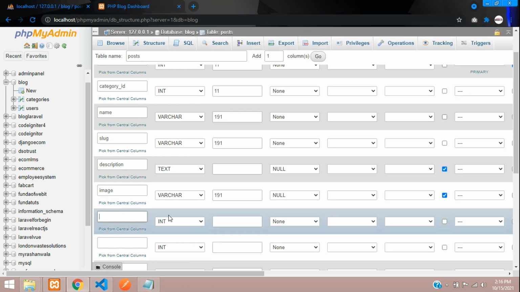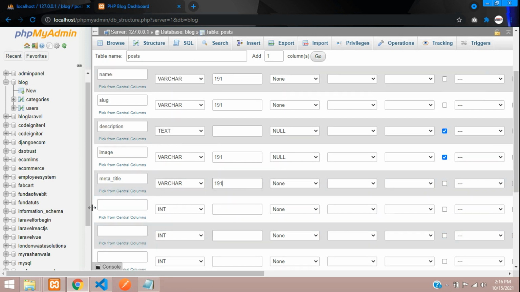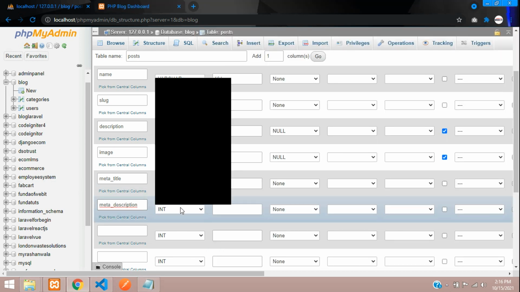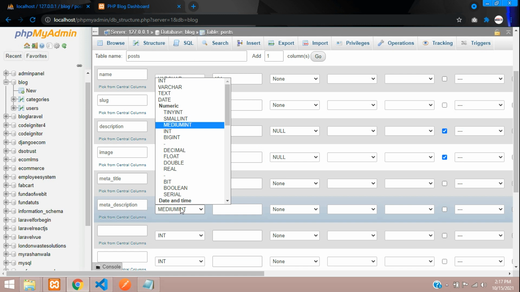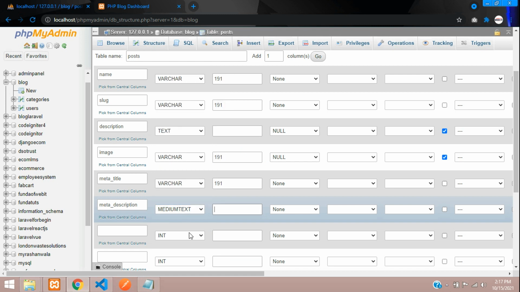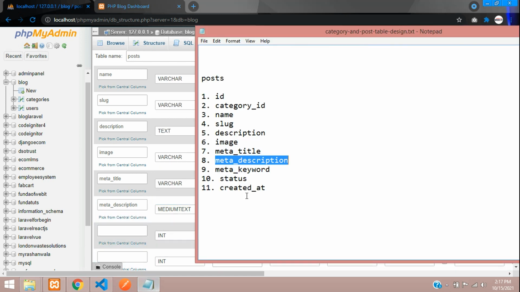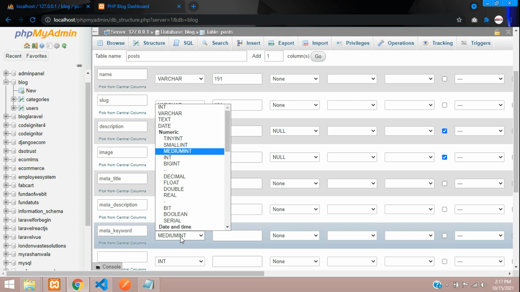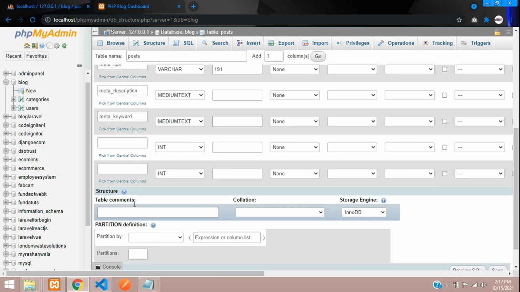Next field is your meta title. Meta title should be mandatory, so you're not going to select null. Varchar of 191. Then you need to select the meta description. So let's give meta description, and over here we will select medium text. And you can select the meta keyword also. These three fields are for SEO purposes, guys. And let's select medium text. Okay, medium text. All set.